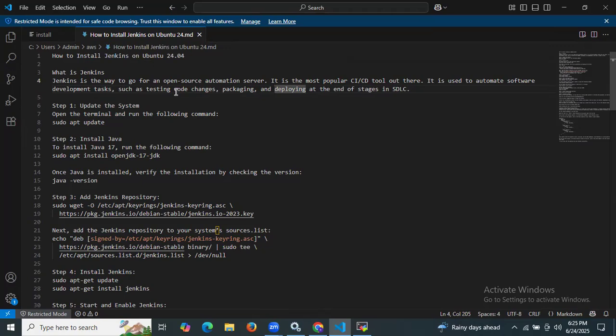So let's start. Before starting, the prerequisites are: first of all, we need Ubuntu installed, and the next one is we need at least 1 GB RAM on your instance.